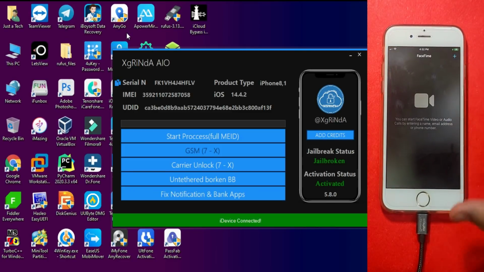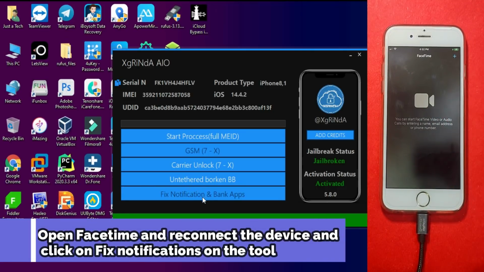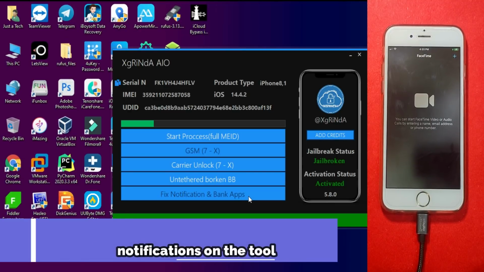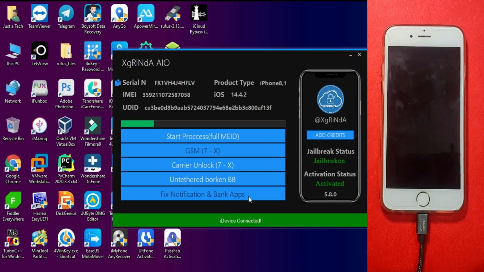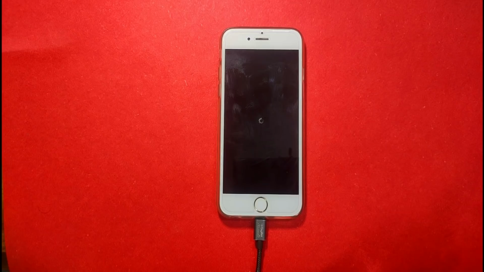Now after that, you have to reconnect your device and this time you will see the jailbreak status as jailbroken and the device is activated, and you need to open the FaceTime app and stay on that. It's very important to open the FaceTime app and then you can click on the fix notification button, and then you will see a quick respring of your device. And after that you will see done on the tool. That means the notification is fixed successfully. Then you can disconnect your device. Now you can see it's done. That means the notification is completely fixed.